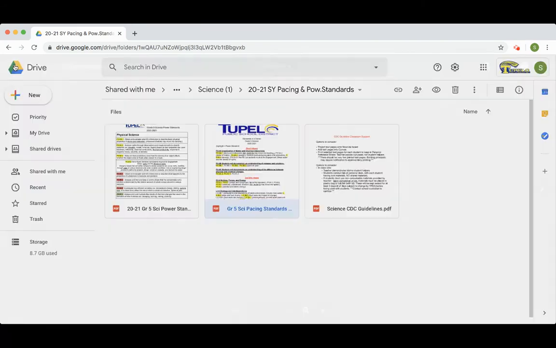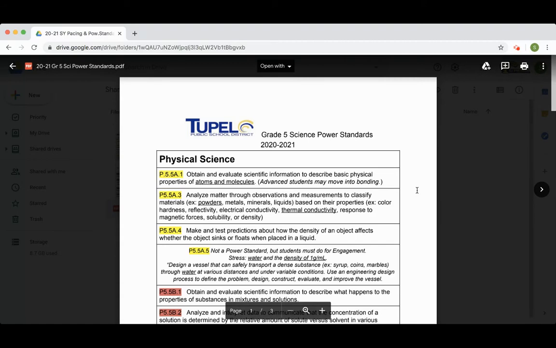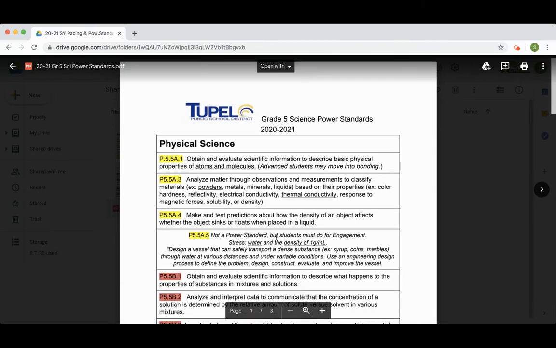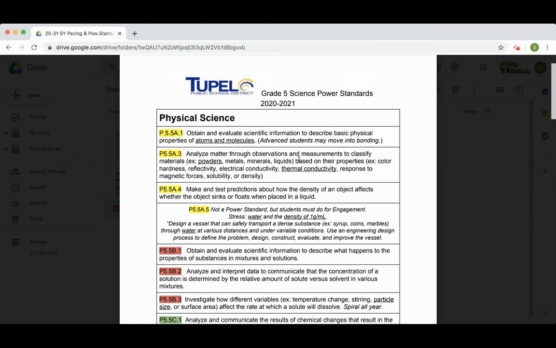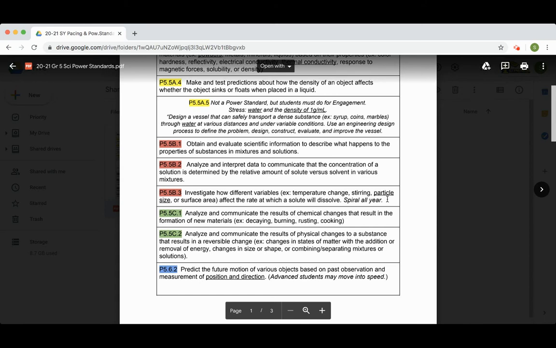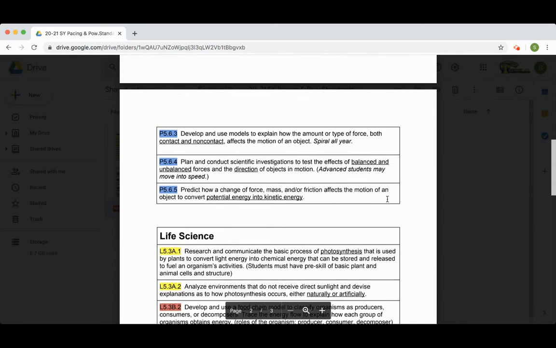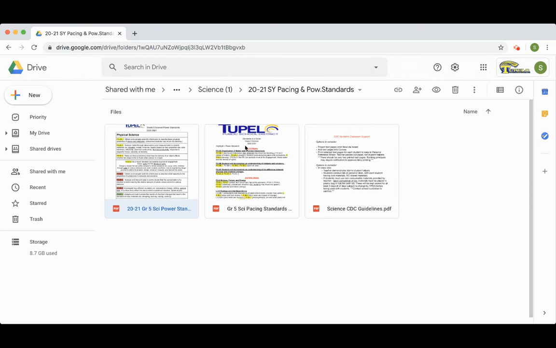After your pacing calendar, you'll go through and we have your power standards, which are color-coded. Once again, some things have been underlined or highlighted so that you can see this is something important. You need to remember to spiral this all year. This is something that you'll want to print out and have with you along with your pacing guide.